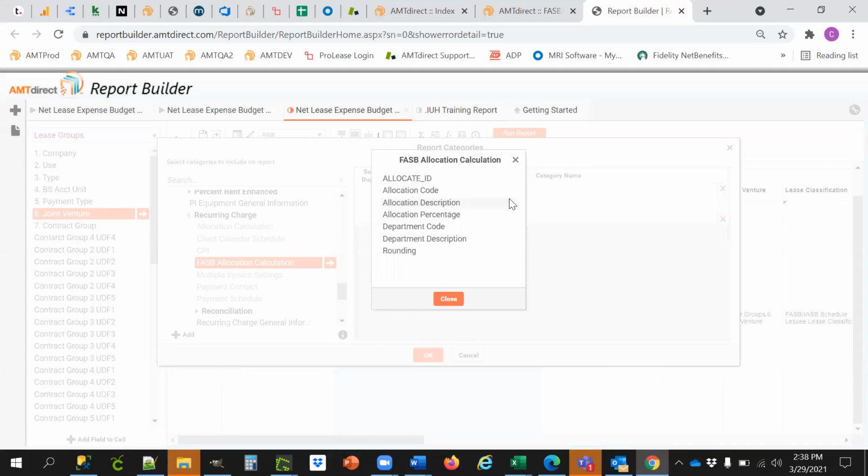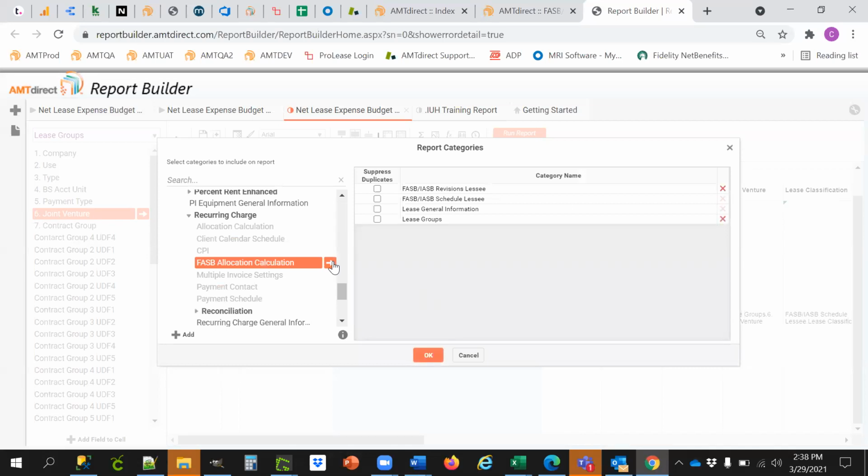Well, it gives me an allocation code, an allocation description, a percentage, a department code, a department description, rounding. But what it does not give me is an actual allocated amount. So I'm going to have to calculate that allocated amount. But I can do that pretty easily by including this category. So I'm going to go ahead and include it. And I was able to include it because it has a relationship with the other categories that I'm using. And click OK.